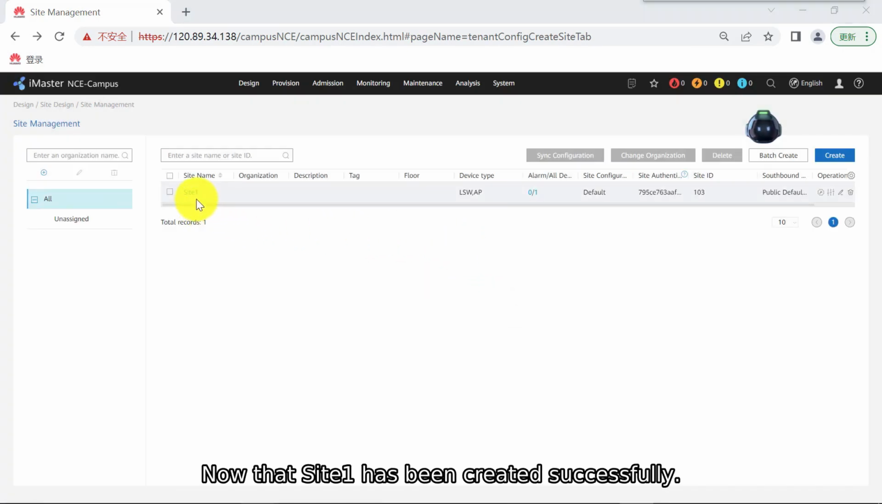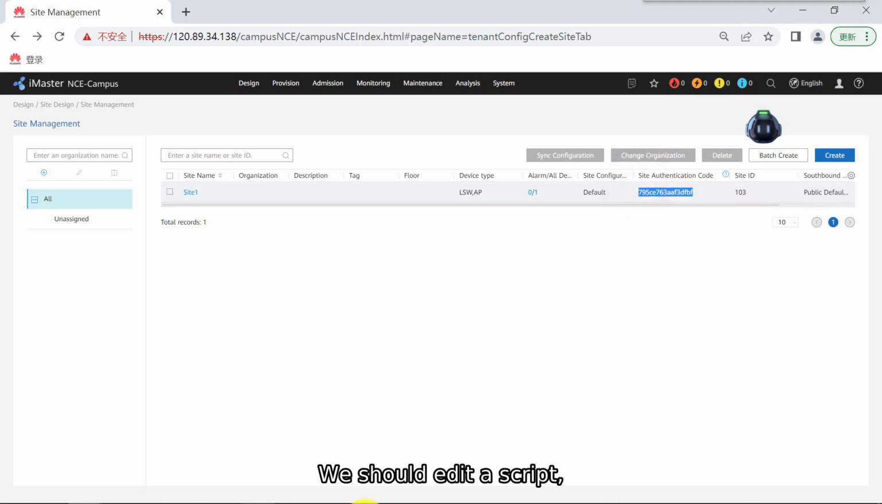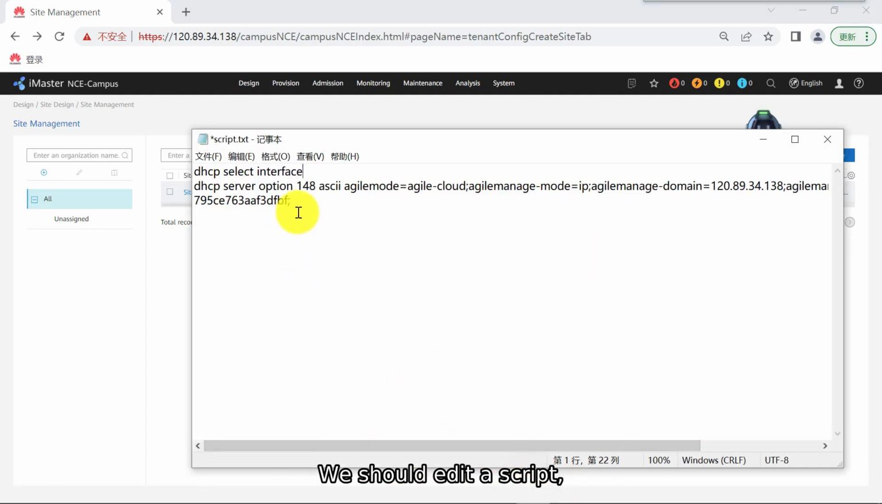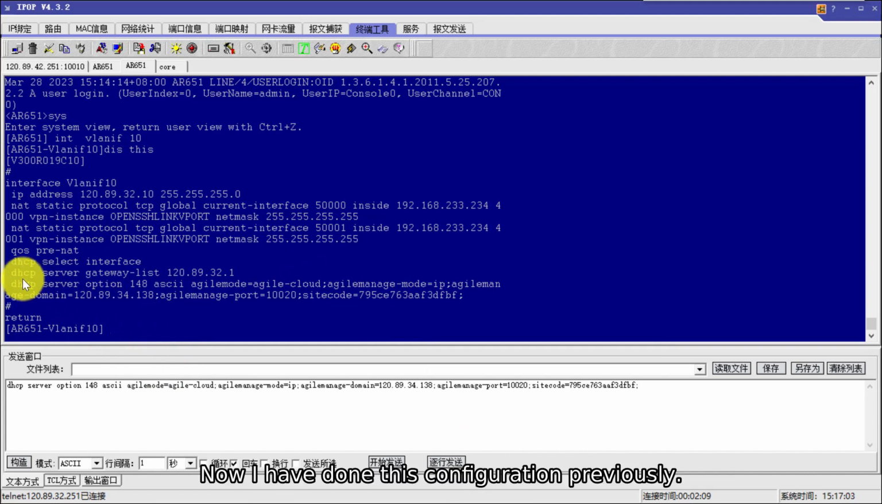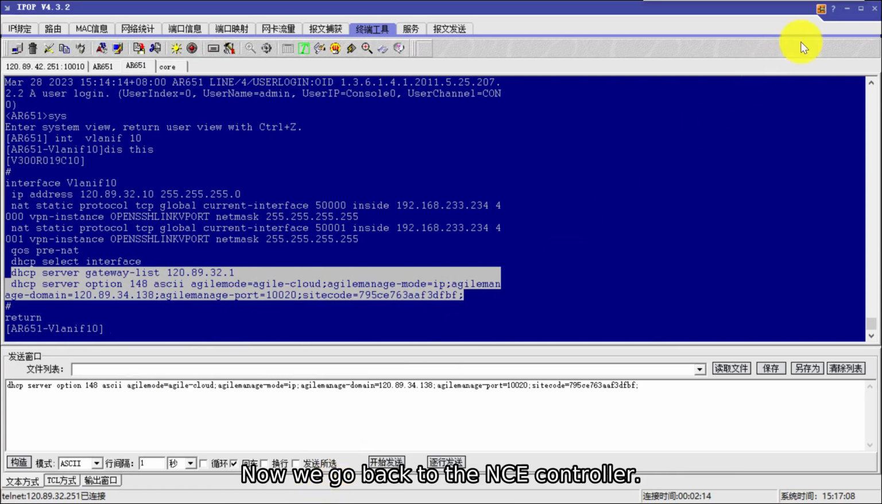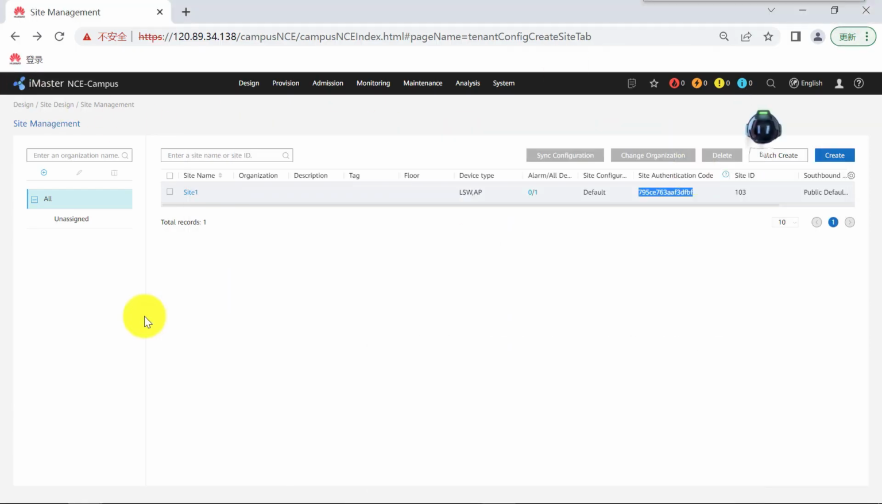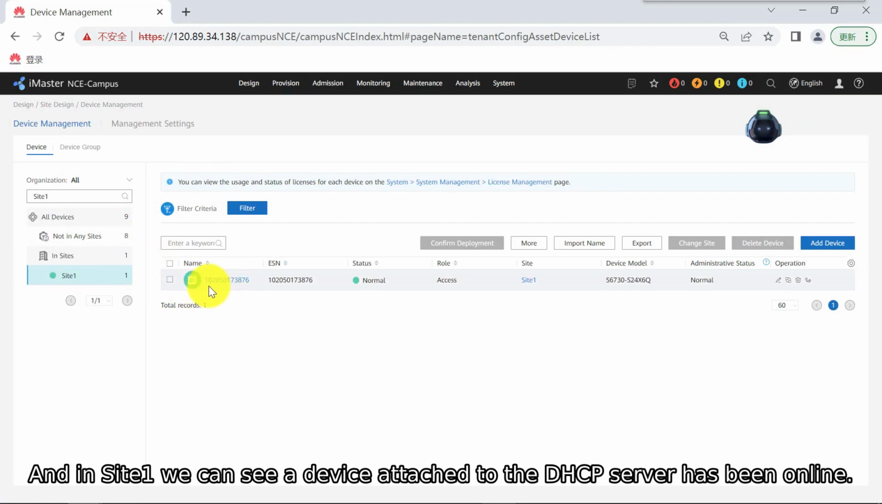Okay, so now site 1 has been created successfully, and what we need to do is to copy the authentication code, edit a script, and copy this script to the DHCP server. I have done this configuration previously, so now we go back to the NCE controller. We enter site 1, and in site 1 we can see a device attached to the DHCP server has come online.